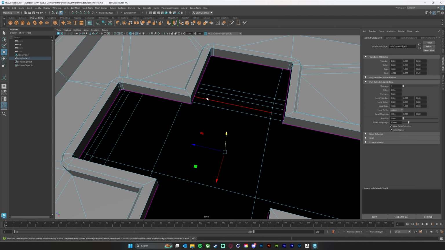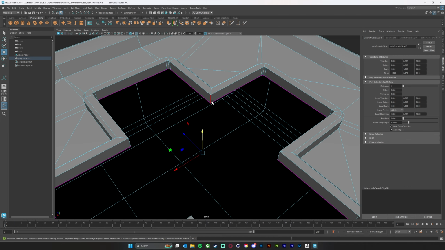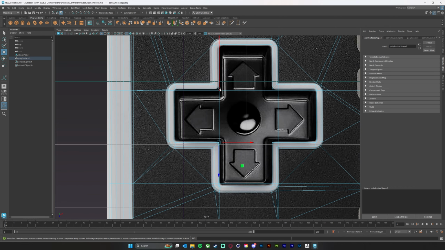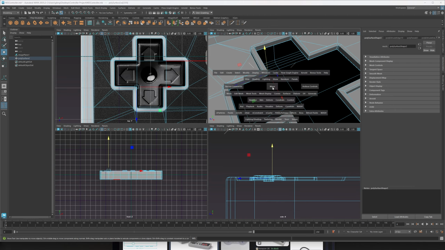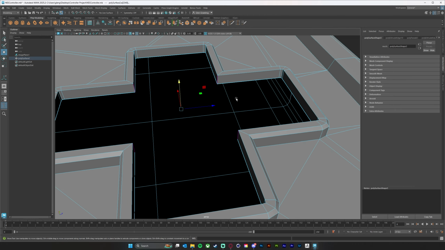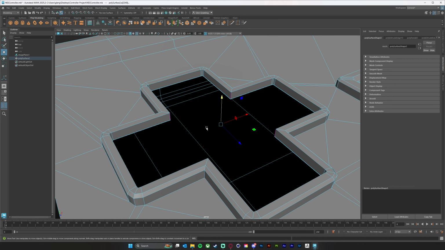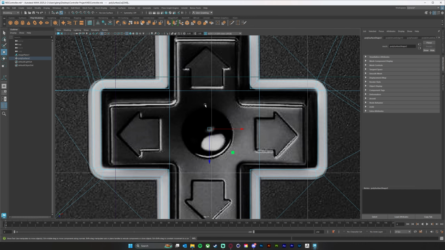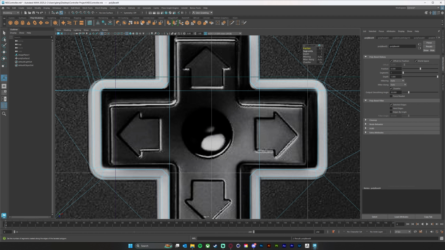And then the next thing I want to do here with this is bevel these interior corners, because if we look at our reference here, those interior corners are a tiny bit round. So I'm going to grab those interior corners and bevel those. Let's look at our top view while we're doing that. We'll do 2 segments. And we'll do something like that.